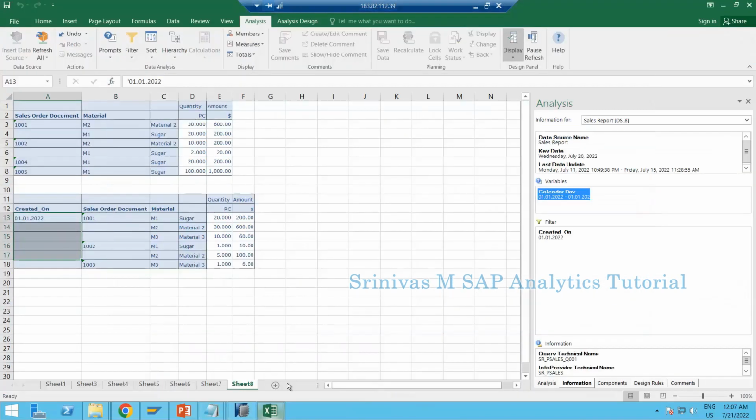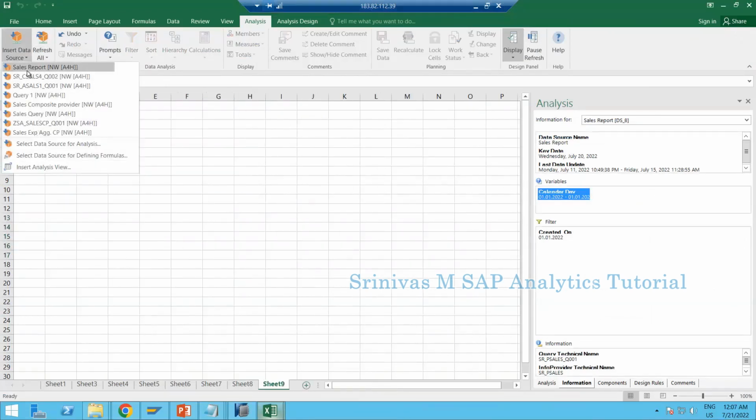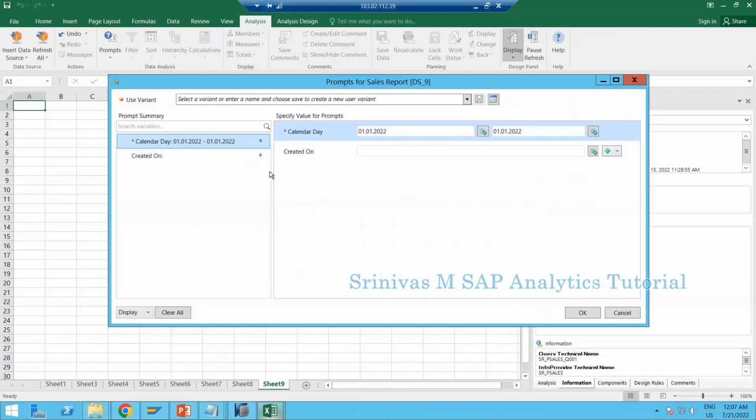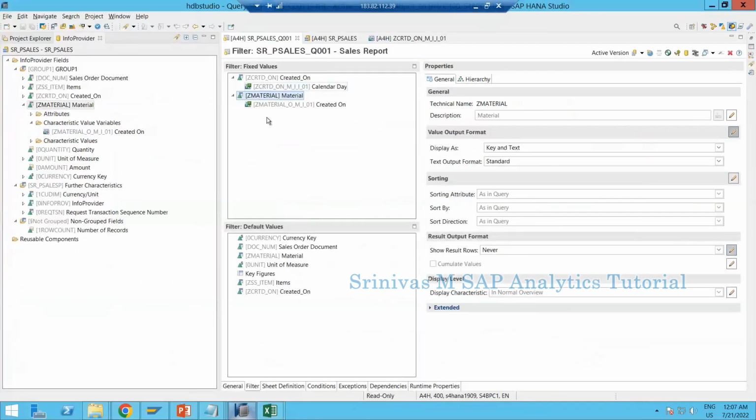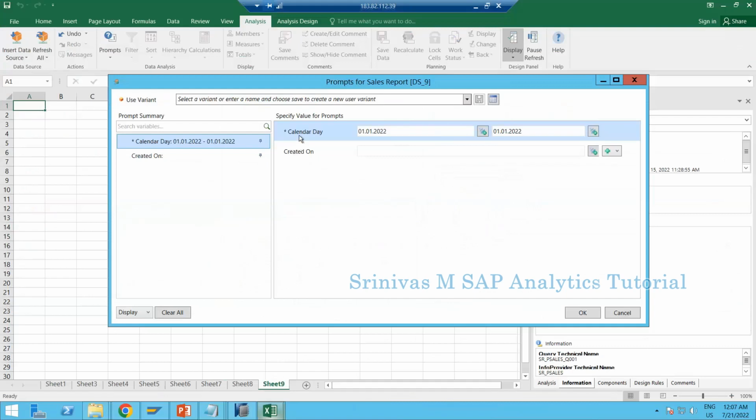Cancel this one and go into a new sheet, select insert, select the sales report. Now you see there are two variables. Why two variables? Because I defined two variables in my filter section, one for created on, one for material. You see how the description is looking. The same you can see on the selection screen also, created on and calendar day. But what is the difference here?